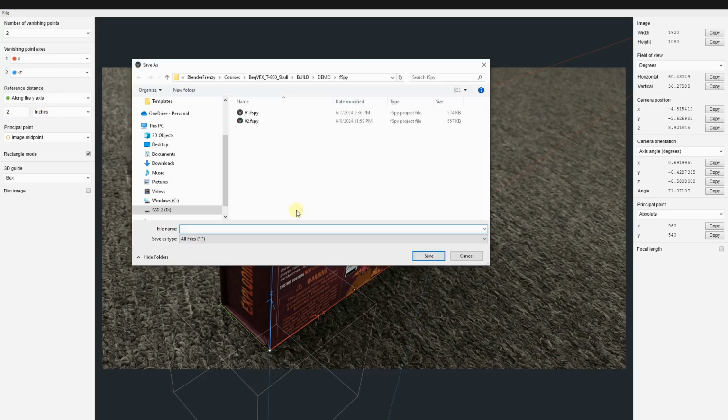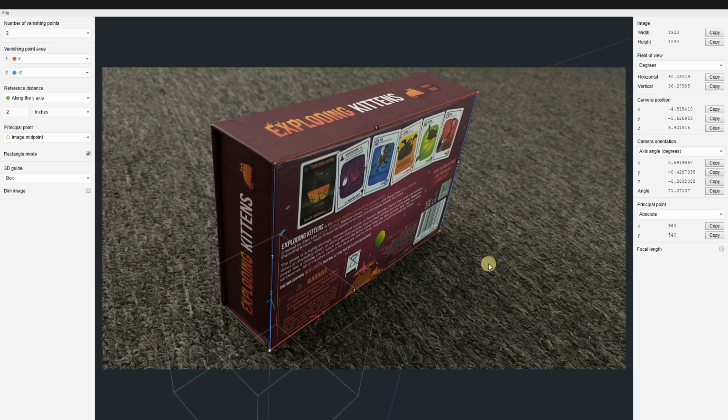I'm going to save this one as 2B because it is the alternative version, 2B or not to be. Come on, you were waiting for it.